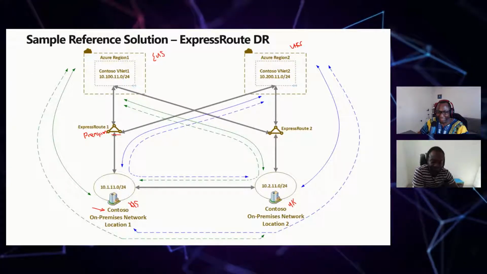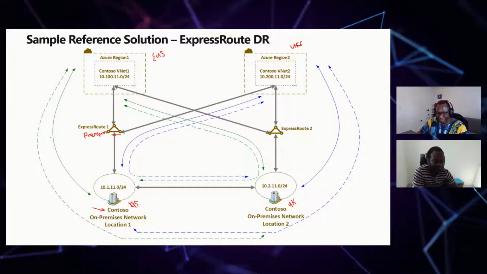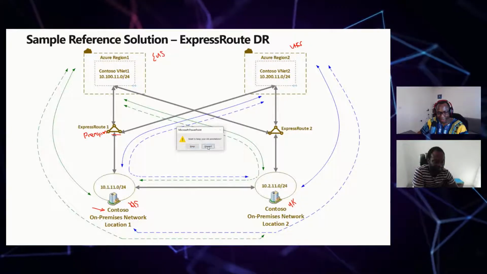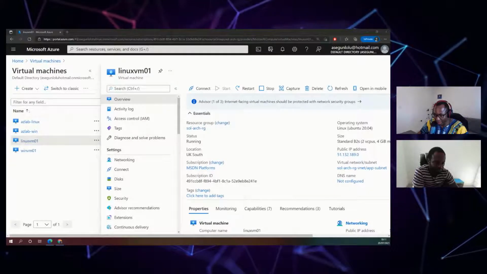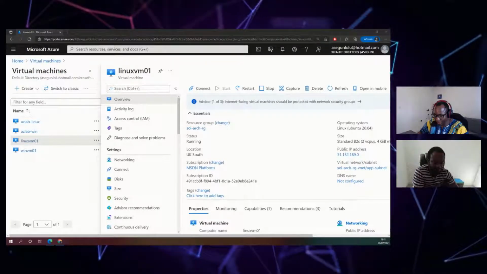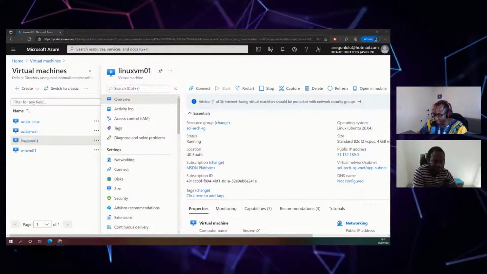So that's where ExpressRoute comes in. So let's go back to the other stuff that we were talking about. Let's go back over here. If I go back to that slide.